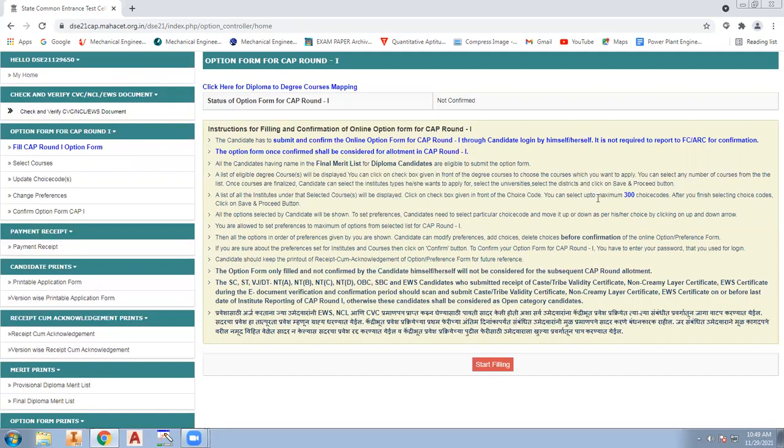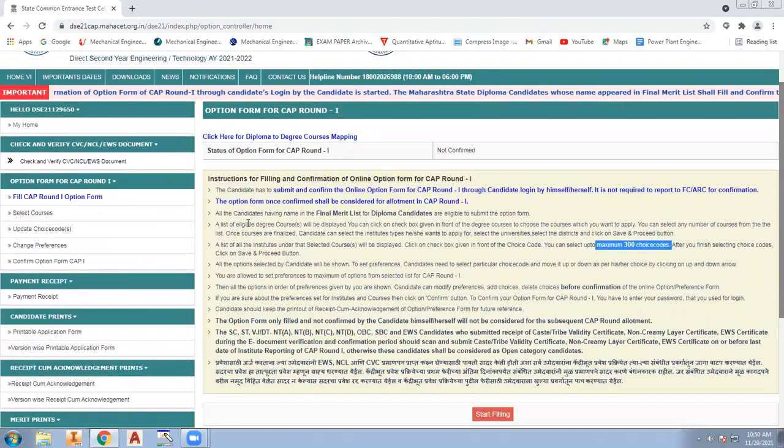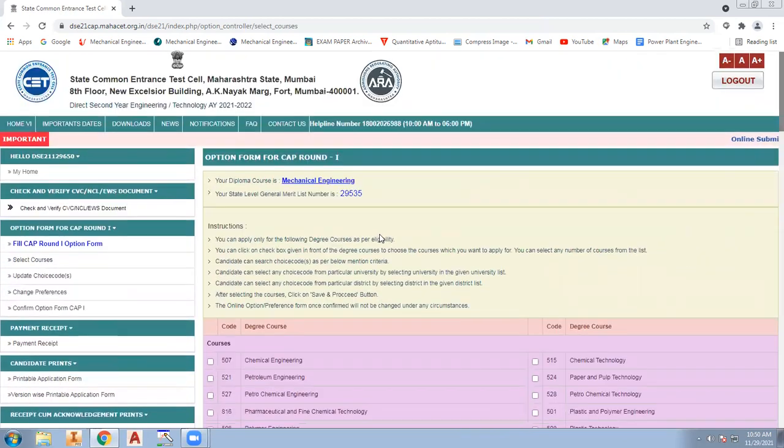Now maximum 300 choice codes you can select, meaning maximum 300 colleges you can select at one time for filling one option form. Okay, so minimum can be any number, maximum is 300. More than 300 selection is not allowed, but maximum 300 colleges you can select. Now after reading the instructions, you can click on this tab, that is start filling.